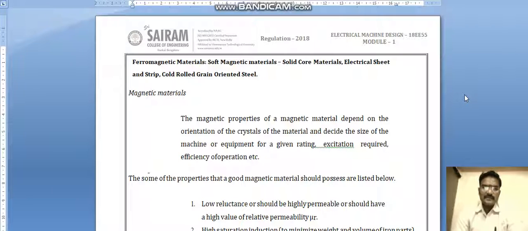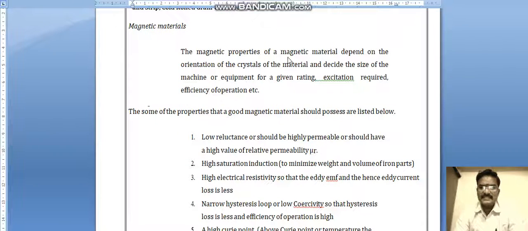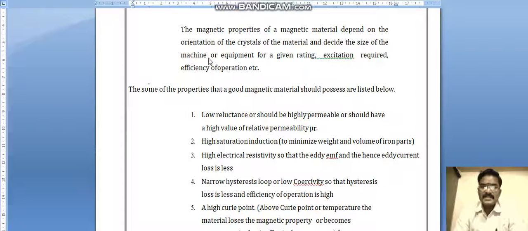Let's see ferromagnetic materials, soft magnetic materials, solid core materials, electrical sheets and strips, cold rolled and grain rolled steels. The magnetic properties of a material depend on the orientation of the crystals of the material and decide the size of the machine or equipment for a given rating, the excitation required, the efficiency of operation, etc. So the size of the machines is decided based on the magnetic material properties.